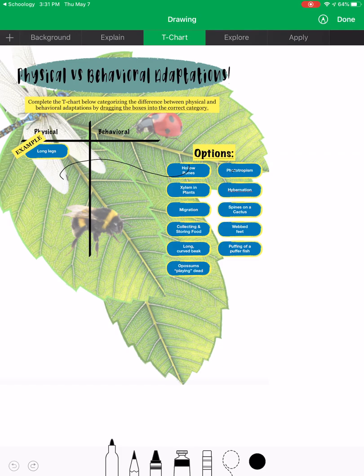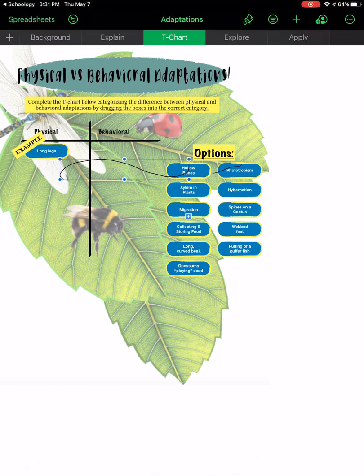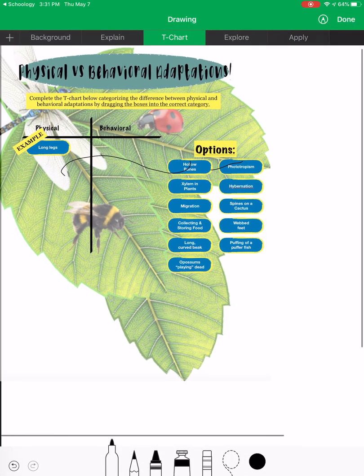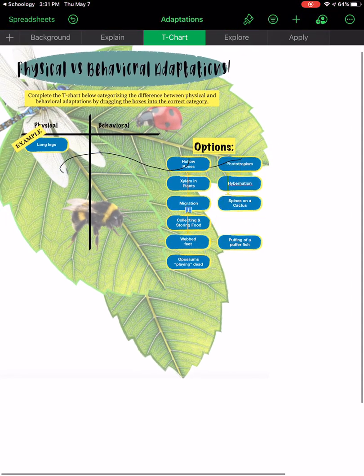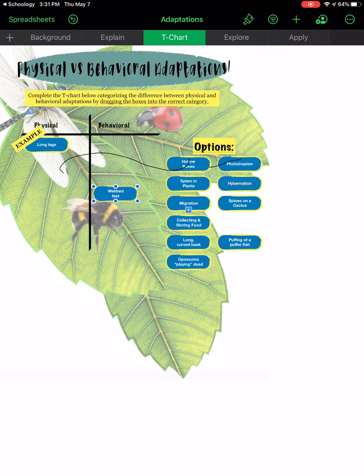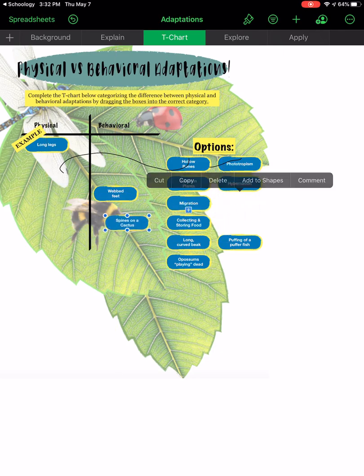And right now it's set on draw. I don't want it to. I'm going to push done. Oh, done for draw. So I can drag and drop these things over, I guess. Sorry. So you have to be off the writing, the drawing tools to move them over. And once you tap them, you get these. You can move them to physical or behavioral adaptations.